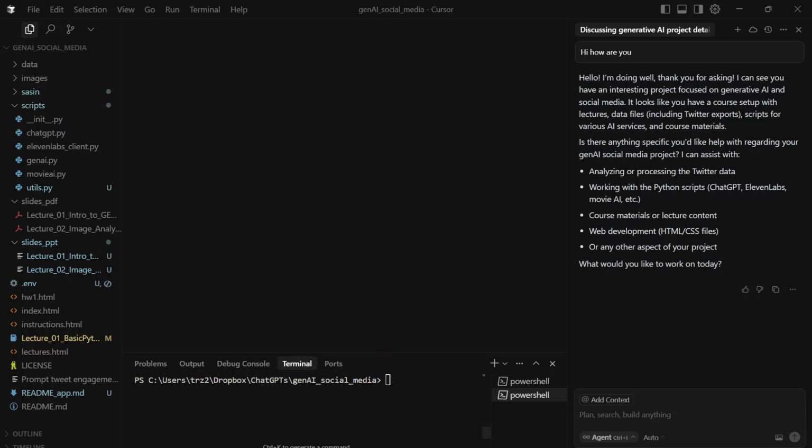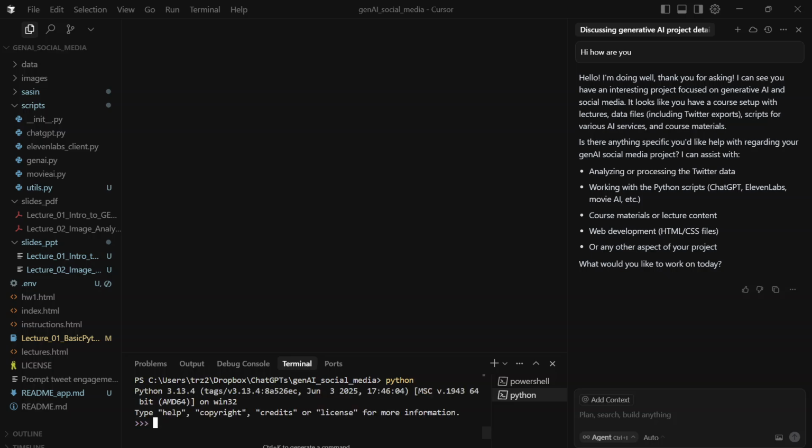One more thing. To make sure Python's actually running on your computer, go to a terminal in the bottom here and just type python. If you have Python installed on Windows, you should see the Python version number and three little carets here. If you have that, you're good to go. To get out of this on Windows, press Control and Z, then hit enter, and you're back to your regular terminal. You see the folder name there, GenAI Social Media. That's how you know you're in it.